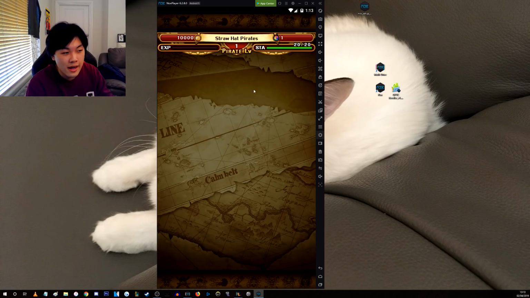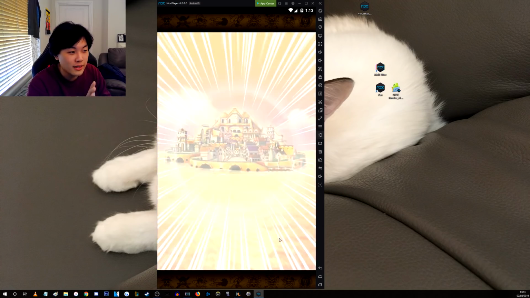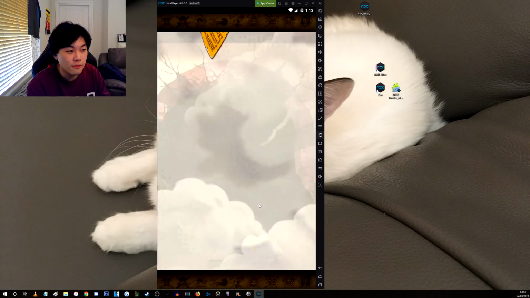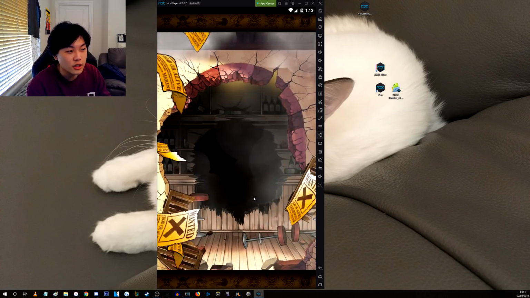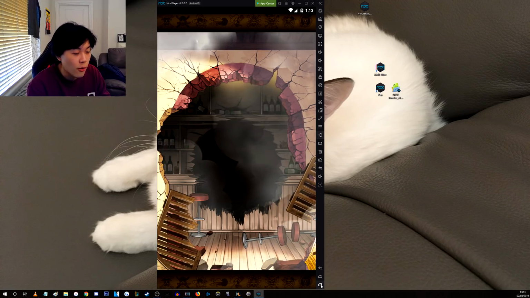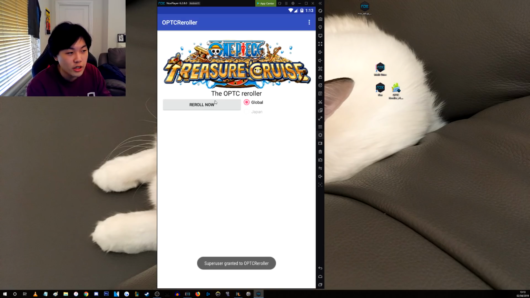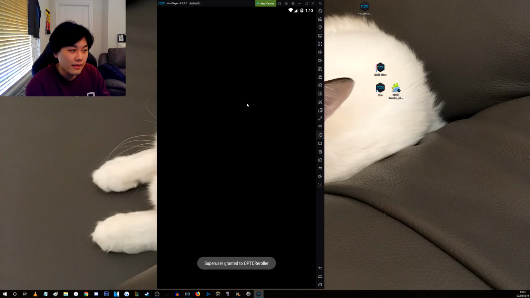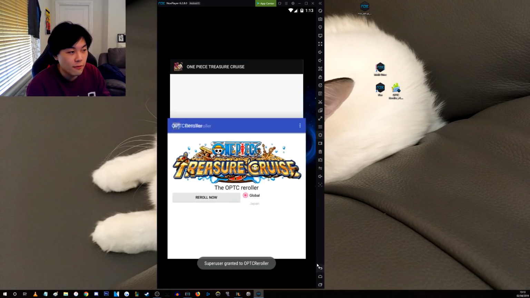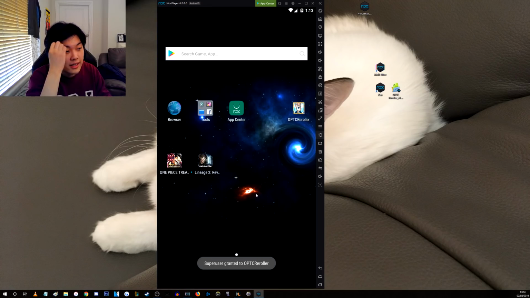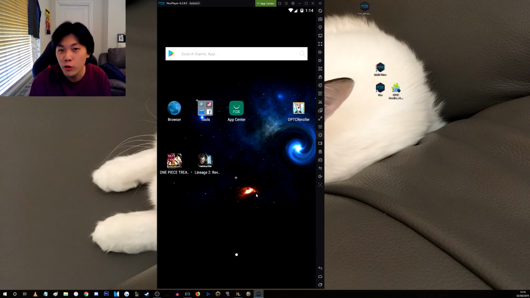I'm going to retry here because this is not a bunch of Straw Hats that I want. Ideally I want to get Luffy or I want to get Sanji, and we got all golds here. So you know what, I'm going to scrap this account because the rare recruits were absolutely terrible, hot garbage. I'm going to click reroll now, and then you're good to go. You have another fresh instance. Now what I want to show you guys here next is how to reroll on multiple devices.